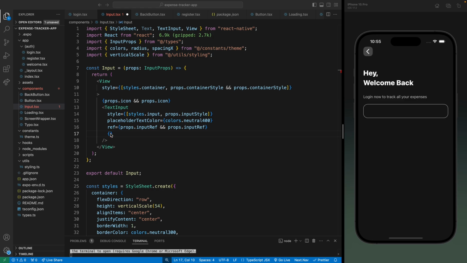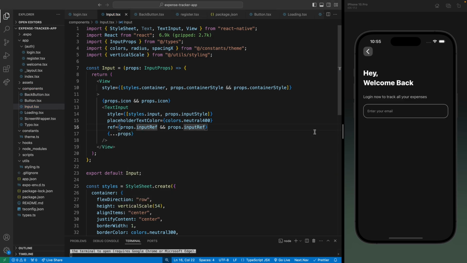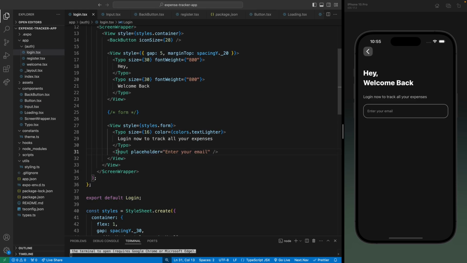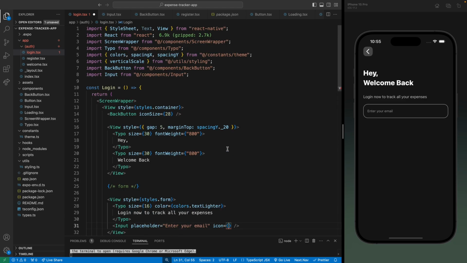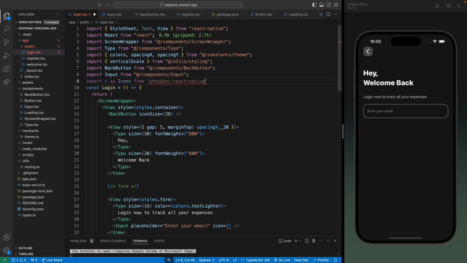Okay. So we need to spread all the props that we're passing to this component. So when I save this, you can see we have the placeholder now. So let's add an icon to this input, and for that we're gonna use the Phosphor icon. So let me just import all the icons at once, and then we will use the email icon.